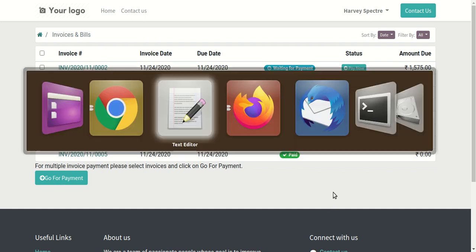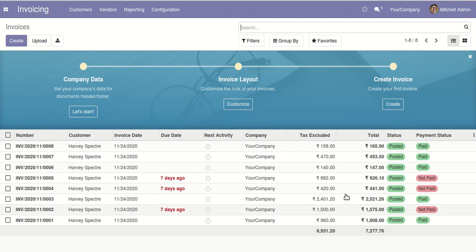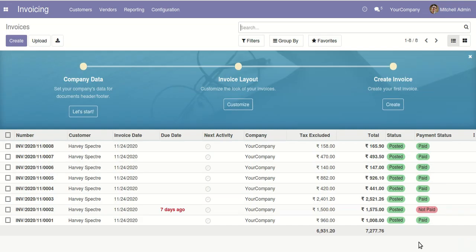By going to the backend side also, you will see that the fourth and fifth invoices show as not paid because I have not refreshed this page yet. Let me refresh this page. And you can see that the fourth and fifth invoices are successfully paid.